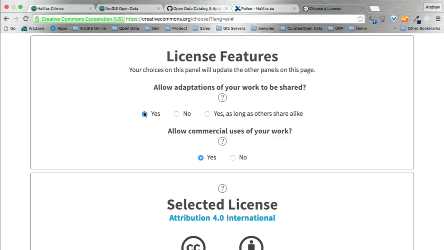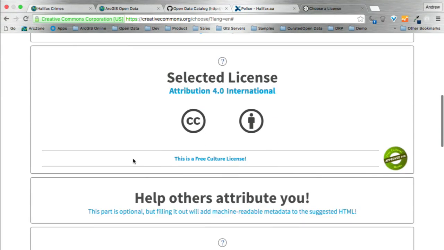Well, I want people to use it. The more people that use the data, the more power and responsibility that I have when I'm creating and sharing this data. Do I want to allow commercial uses of this work? If I want to share my data into these commercial applications so my citizens always have the most up-to-date content when they're using their popular apps, yeah, absolutely I do. So that's up to me.